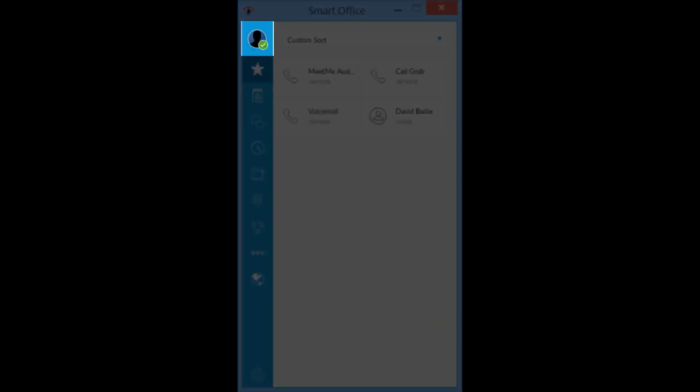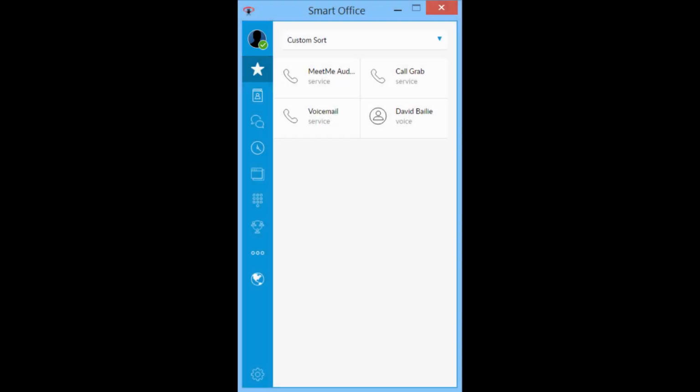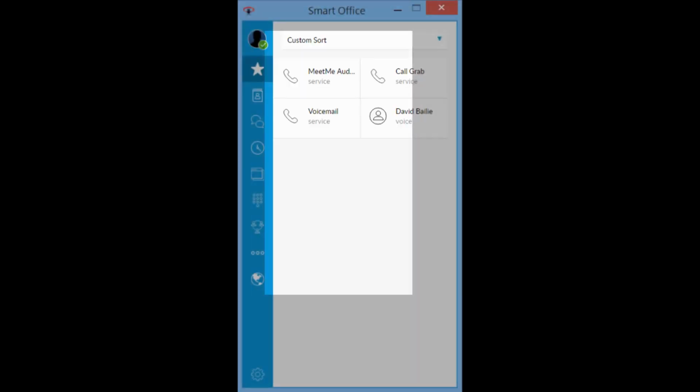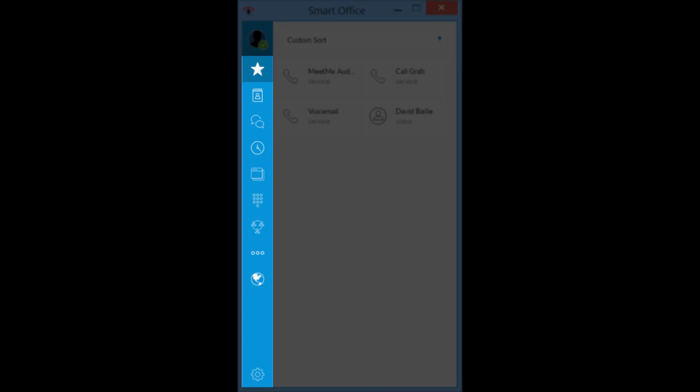At the very top left of the navigation bar is an avatar that lets you update your presence settings, send feedback or logs, and log out of the client. Below that, you will find icons representing your favorites, contacts, chat, history, sessions, dialpad, collaboration, which is optional depending on your service, custom tabs, and settings.